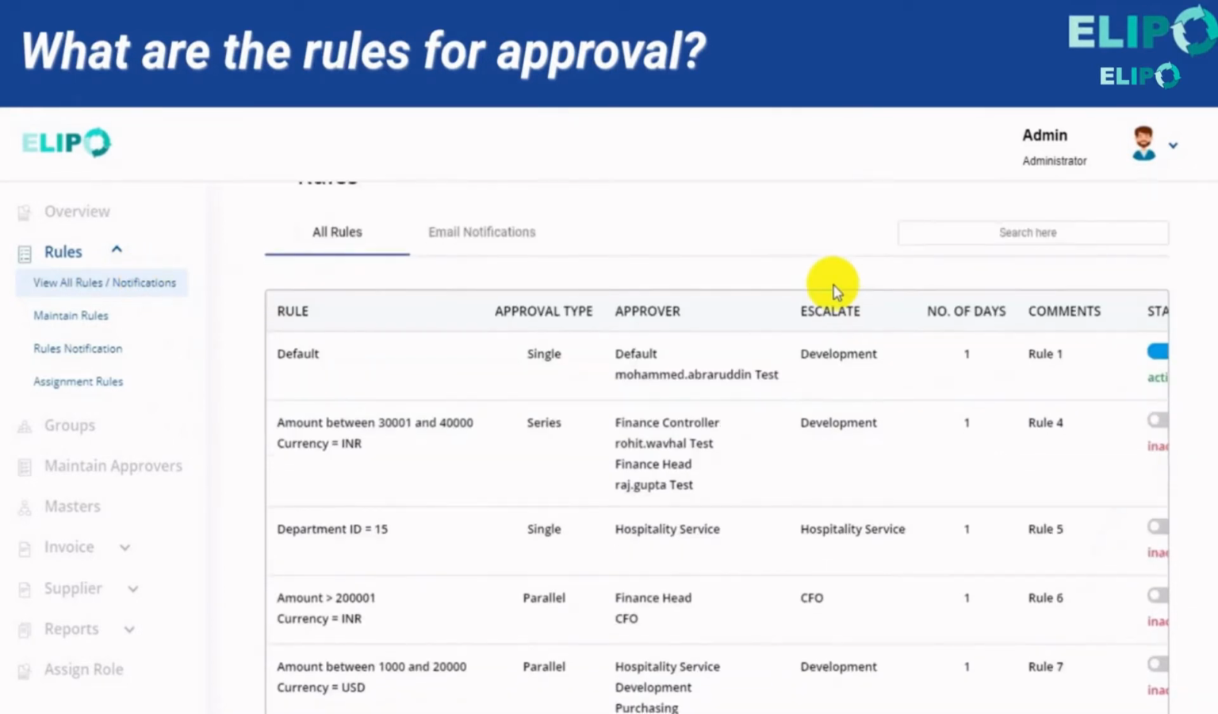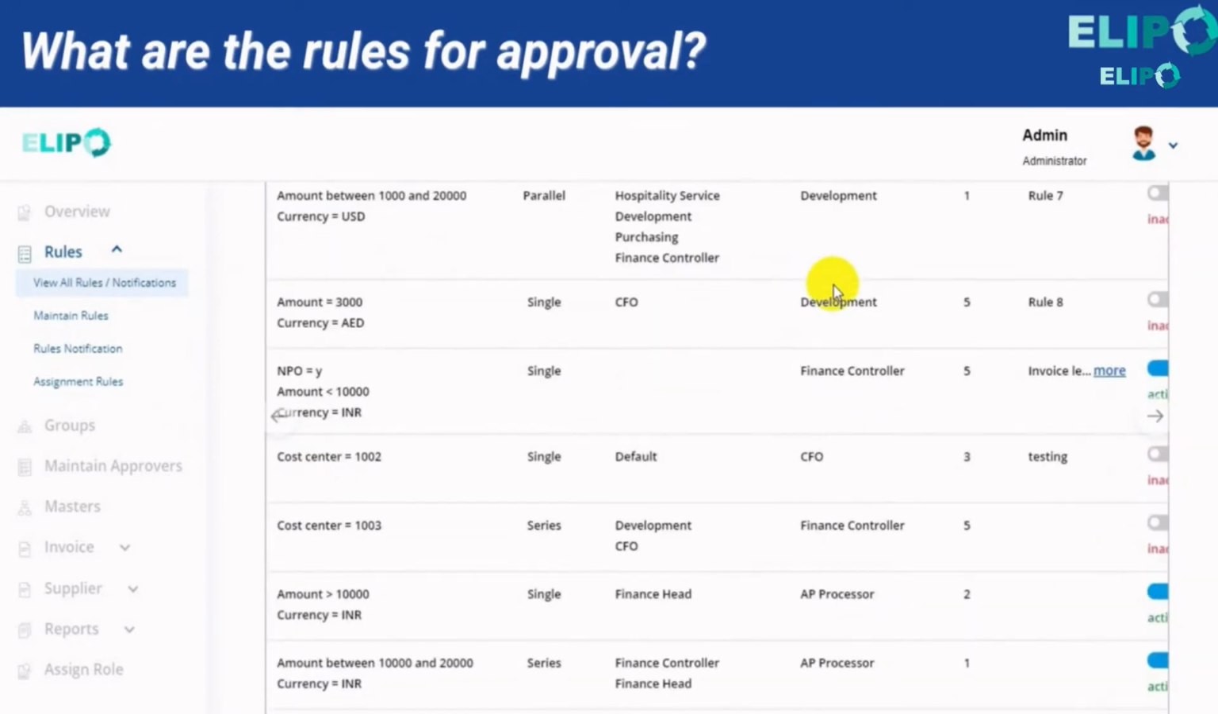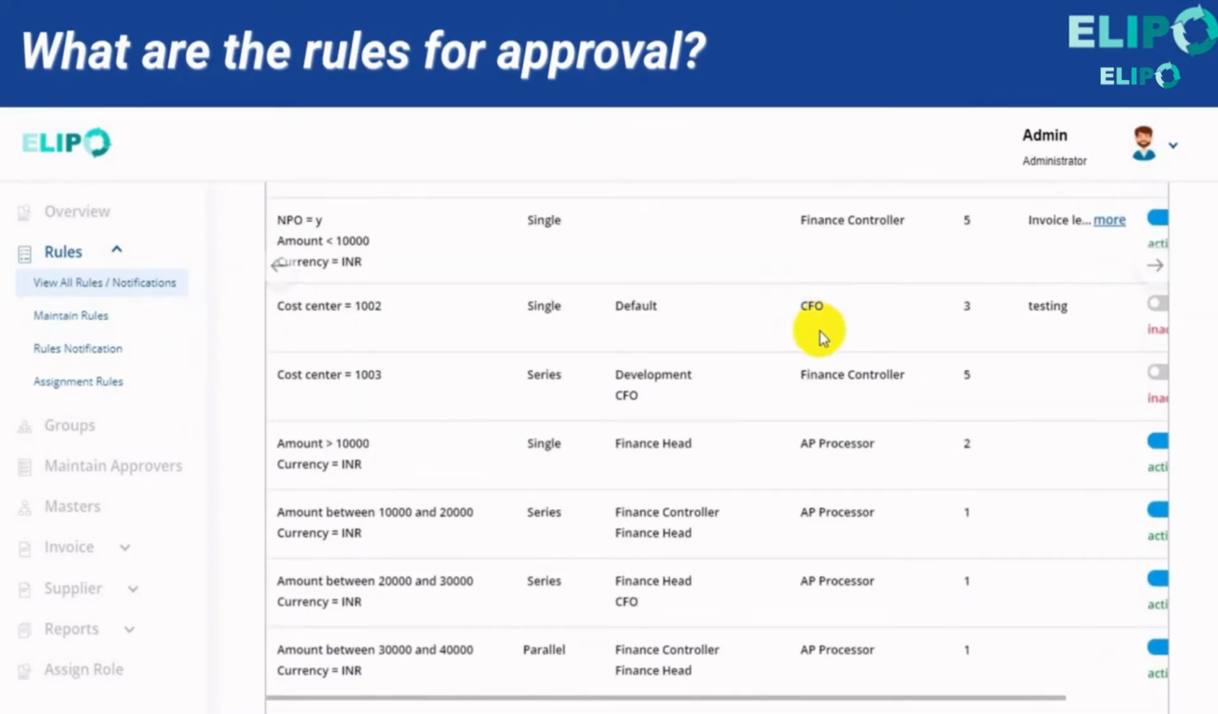Here, we have maintained some rules. Based on the rules, the application checks the invoice details. For example, I have set up a rule for 10,000 to 20,000 Indian rupees. It is a series rule, and it goes to the financial controller and financial head. If it is more than 20,000 to 30,000, it will go to the financial head, and then the CFO. It is a series rule. Then, between 30,000 to 40,000, we have a parallel rule for the financial controller and financial head.